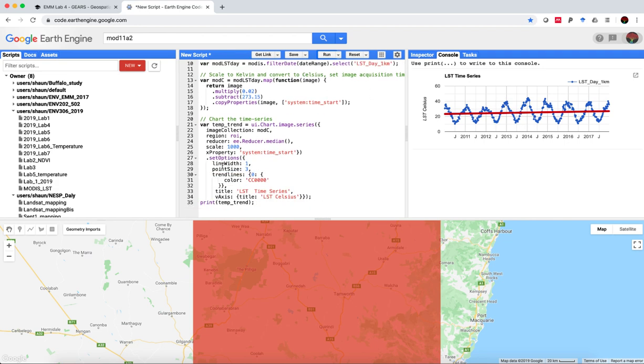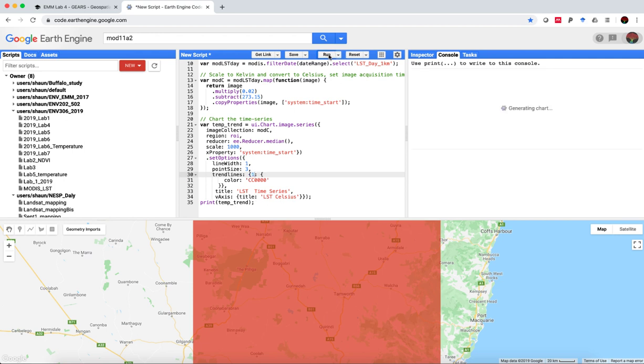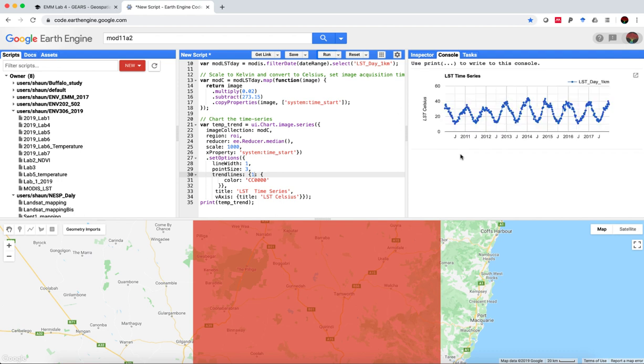If you don't want the trend line on, you can just change that zero there to a one and hit run, and then it won't print the trend line.